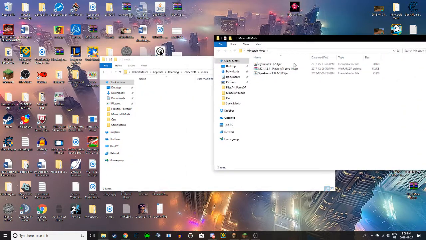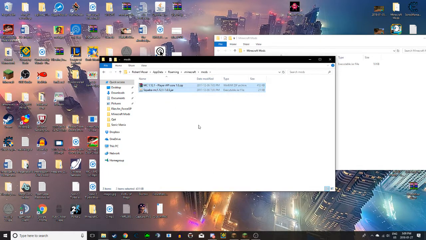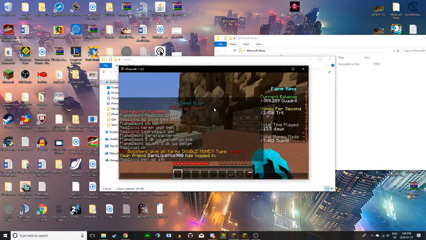And I have these two already installed. I installed it on the 12th of January. Not January, December. If you're wondering why you hear that, I have another Minecraft version running.